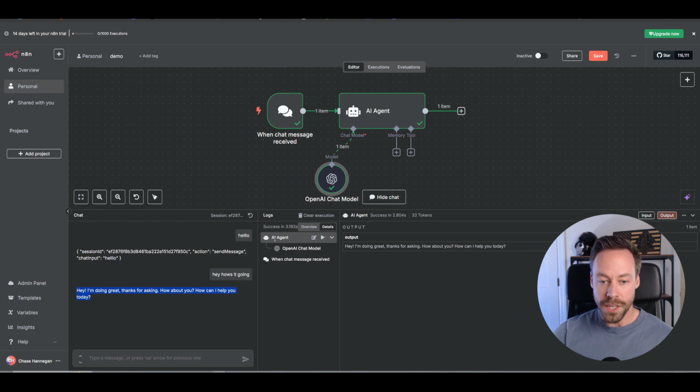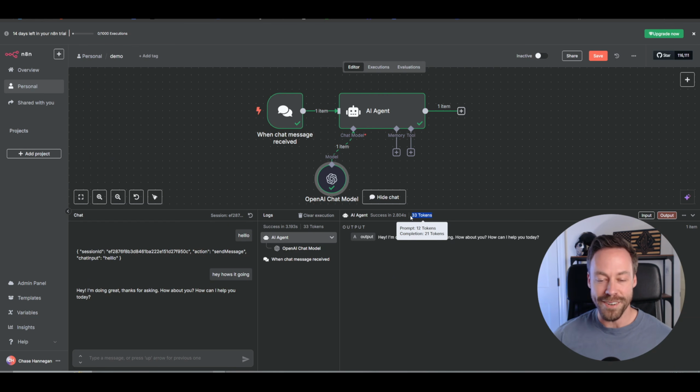We have our logs, right? You can see it went from AI agent to the chat model to the actual message received. And when I click in here, you can also see the amount of tokens it used. Remember how it cost 40 cents per million tokens? How many tokens did we use? 33. So if you do the math, it was 0.0001 cent is what that cost us. And you can also see it broken down by prompt and completion, which is inputs and outputs.